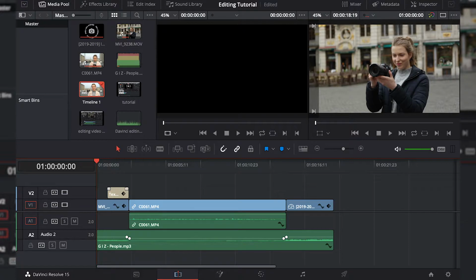Any visual media is on the top half of this panel. It's represented by any shapes on any row labelled with V for video or visual, and any audio media will be placed on the bottom half on the rows labelled A for audio.